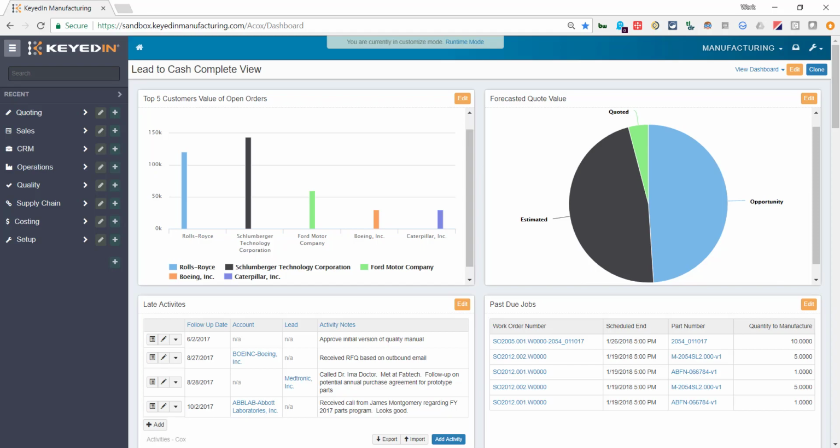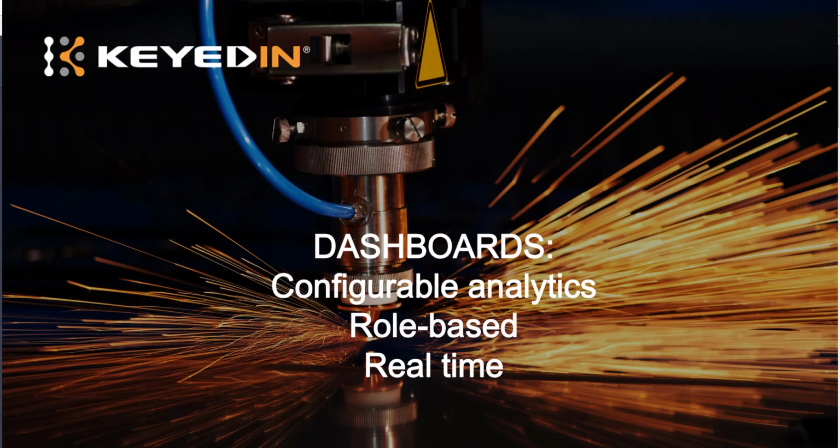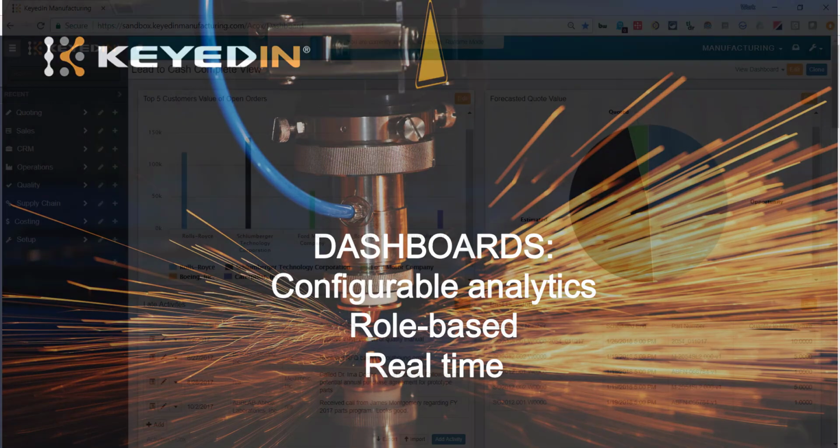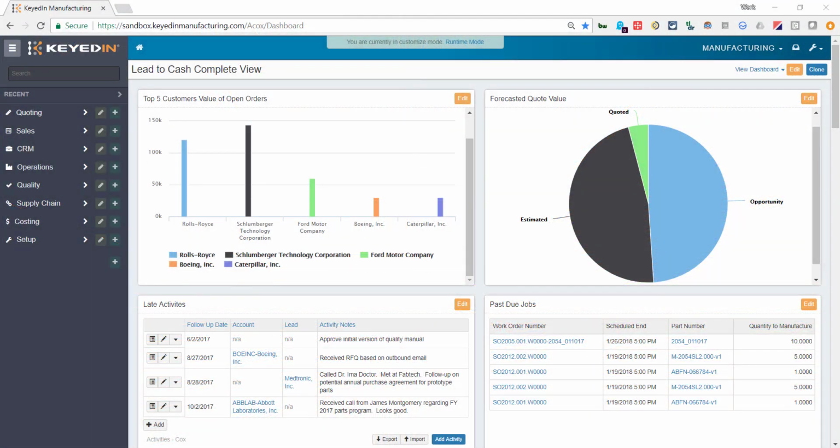Before we get to configuring the core application, I want to start with a powerful role-based dashboard example and a way to make some changes to the user interface itself. We've designed dashboards to be truly unique in that we allow you to mix types of analytics on a single page. For example, you see a visual report like the top 5 customers, the value of their open orders. A pie chart, I can hover over for more data and more information.